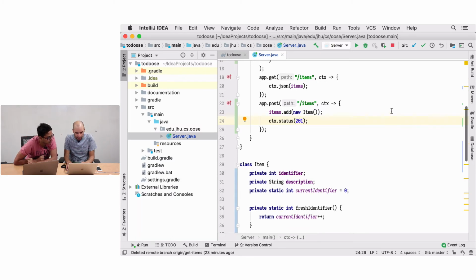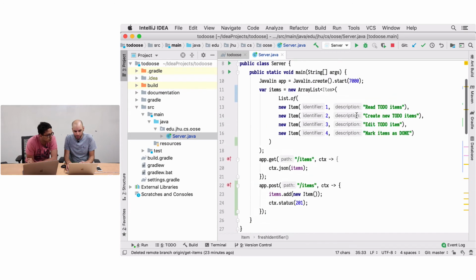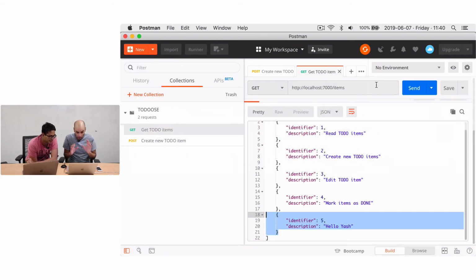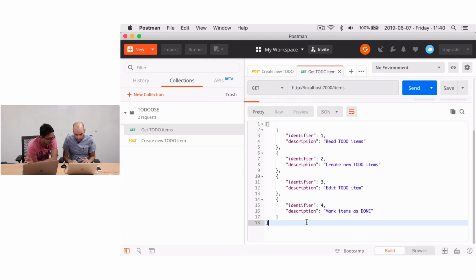Before we do that, I know that this is going to generate identifier 1, which is going to clash with this one. That's a bad idea. It's a bad idea, but let's go with it for now. So, okay, we restarted the server. Yash is going to go away. If we hit the server again, Yash is gone.